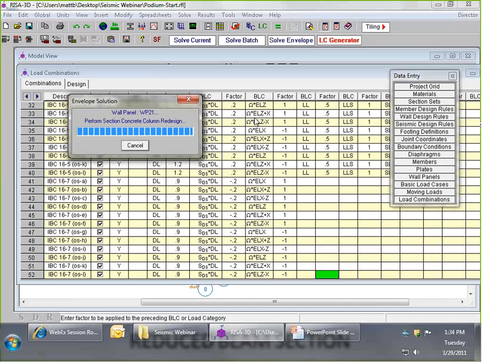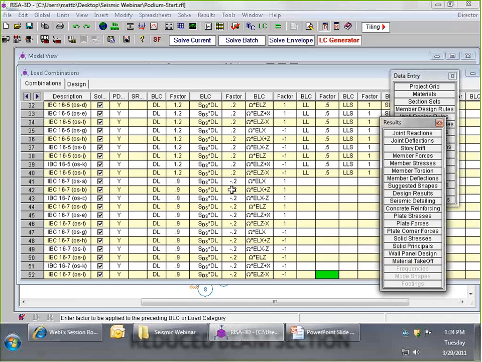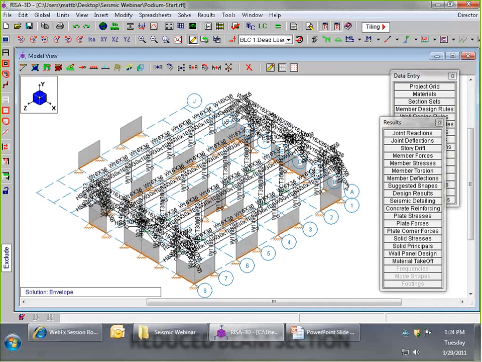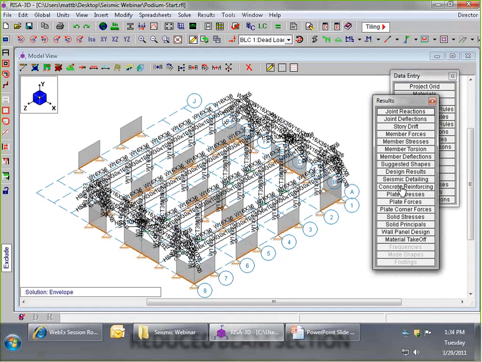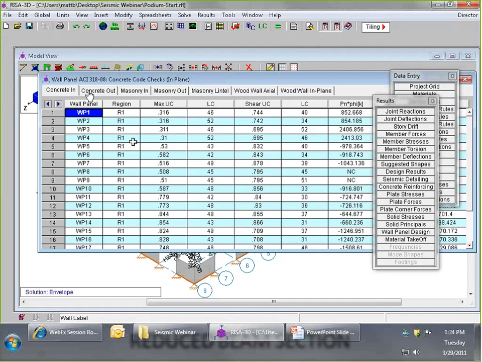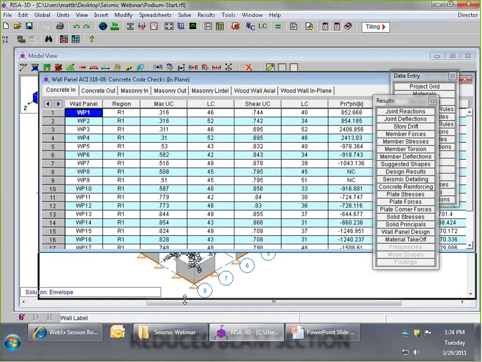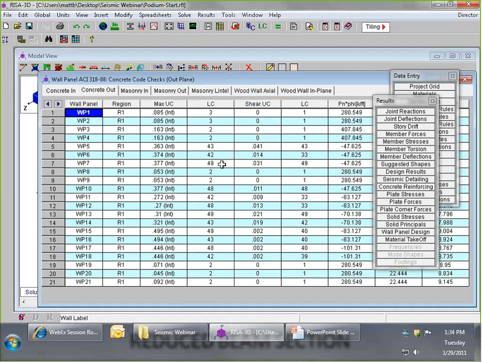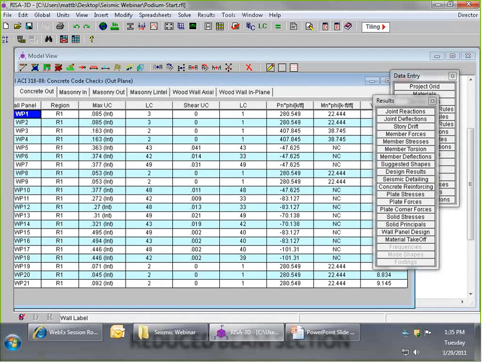So we're running through the solution right now, and it's finishing up the concrete wall panel design and the concrete column design. Now let's check real quick to make sure, first off, that our concrete walls turned out okay. If I come under here to my results wall panel design, we can see that both for in-plane and out-of-plane, our unity check on the concrete walls is less than 1. So that means that we don't need to worry about that. Those have now been designed correctly with the correct rebar.